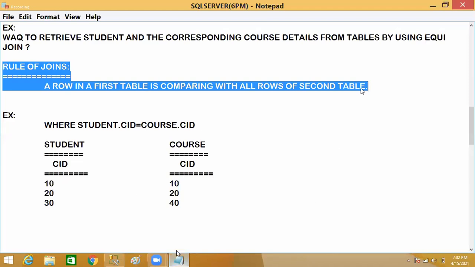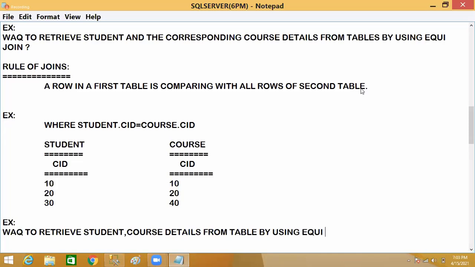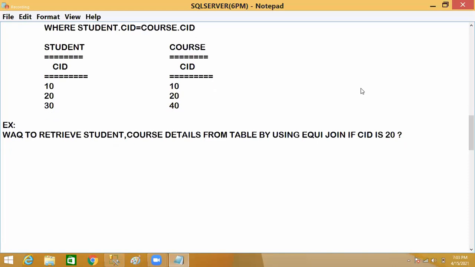Now later, let me show you one more example, guys. Suppose the next example: write a query to retrieve student, course details from the tables by using equijoin, if course id is 20. Okay? If course id is 20.